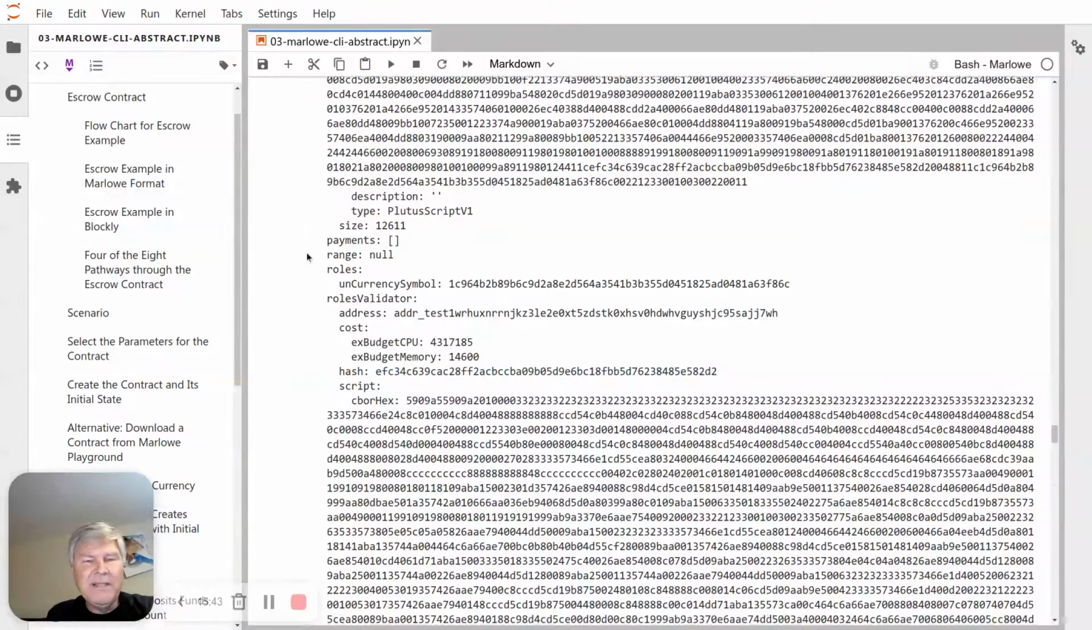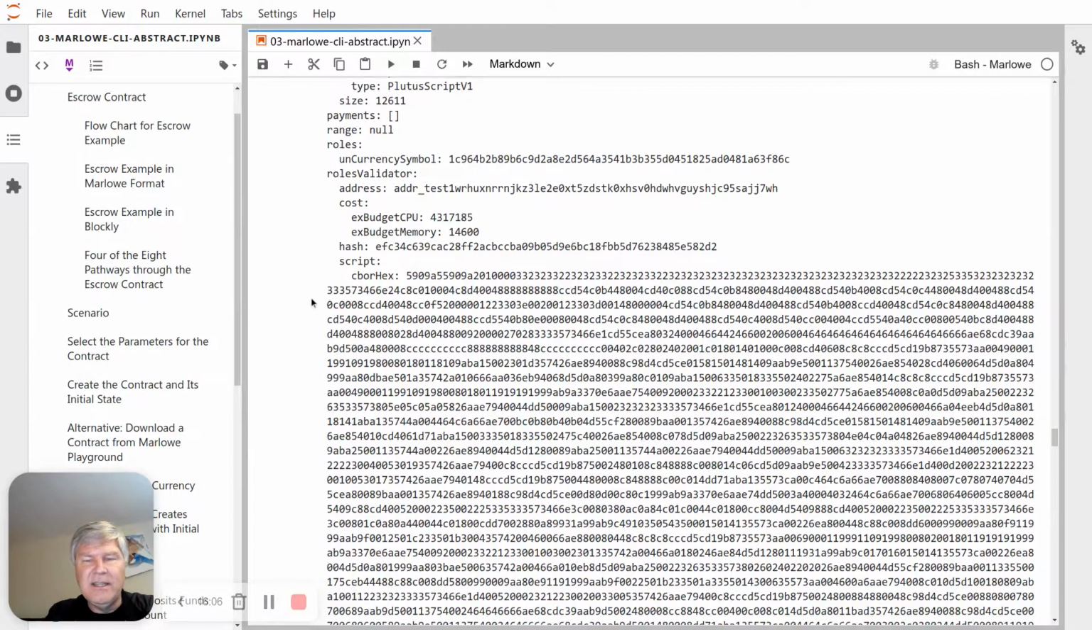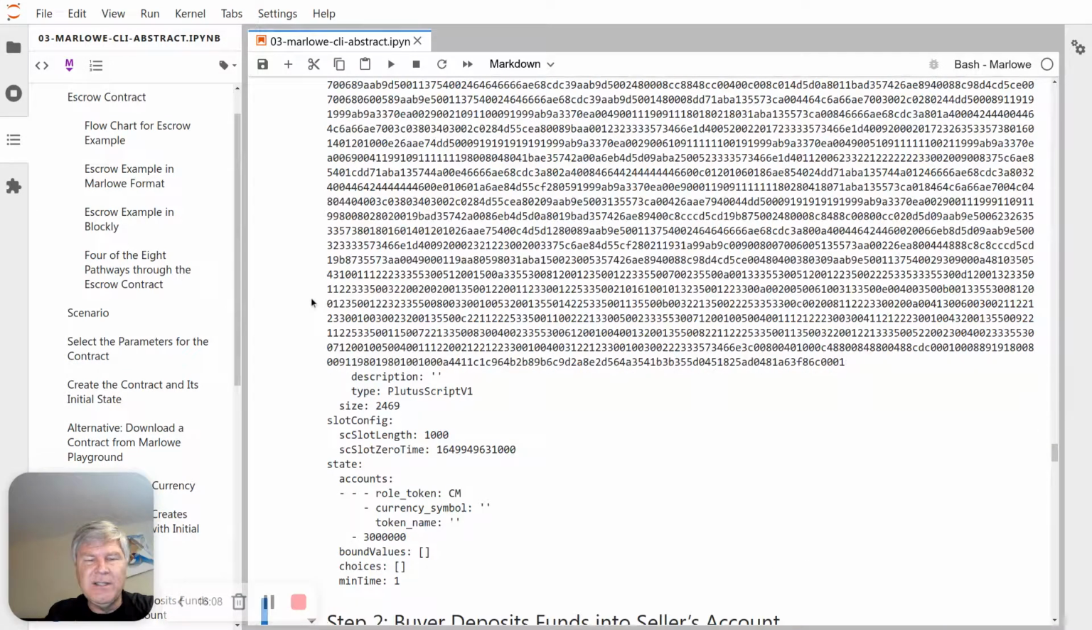There are no payments being made. There's really not much going on here, so the time range of the transaction, there's no limit on that. We do have the record of the roles currency that we mentioned before. And then the same information as we had for the main Marlowe interpreting script also occurs for the validator. So we have its address, its cost, its hash, and then the actual validator script, which is a bit smaller there.